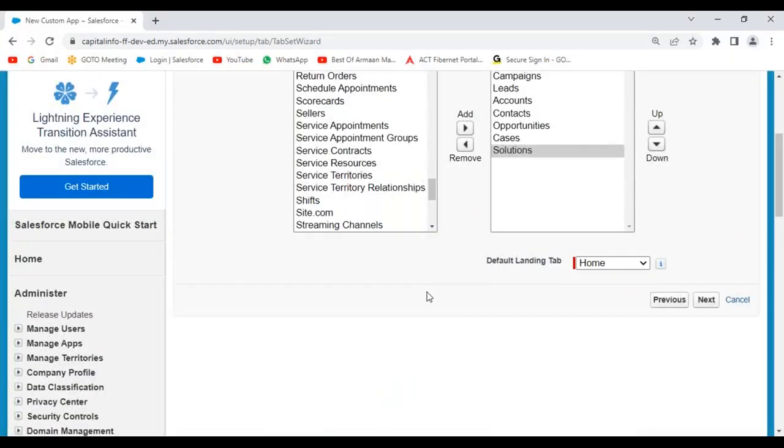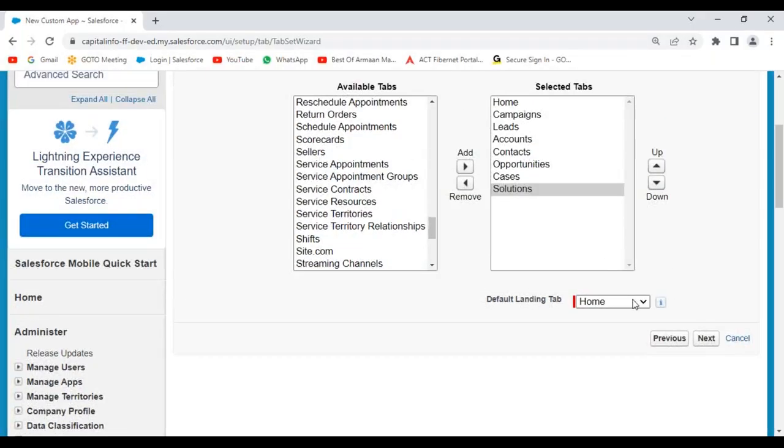Default landing tab means, whenever I'm selecting the application, which tab has to be selected by default? So these are the various tabs we have selected, that means objects. These tab names will be populated over here, and from this one, which tab has to be selected by default. I want to make the home tab selected by default here. Now click on the next button. Clear up to this one?